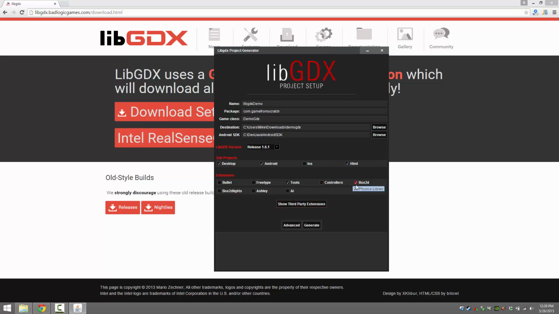Box2D, I'm not sure why this is enabled by default, but Box2D is a popular 2D physics engine. Box2D Lights, I don't know why it's called that, but it's a 2D lighting framework for simulating 2D lights in the world. Ashley is an entity component system. Haven't really used it too much. I've tried to play with it a bit.